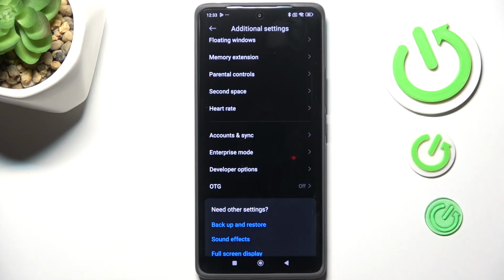But of course, no worries, you can customize them again. Just go back to the OS versions tab and keep tapping.